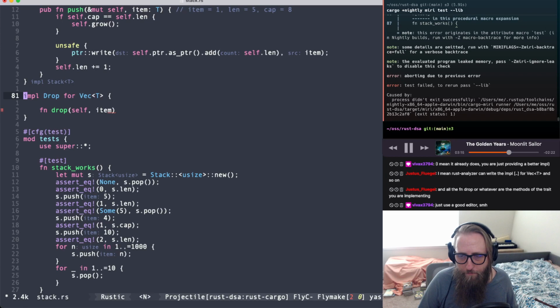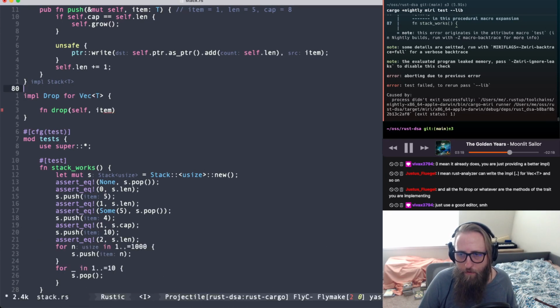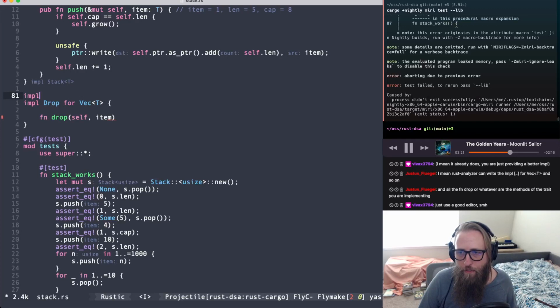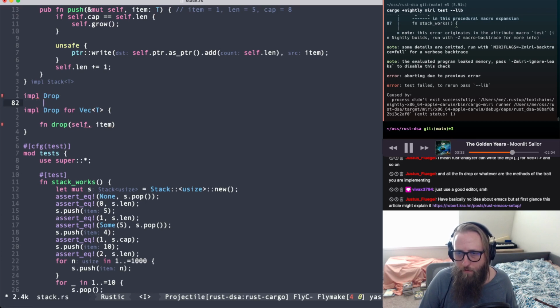I wonder if it might actually be in here. Let's see. Impl drop. Let's try this. Come on. You can do this. I believe in you.